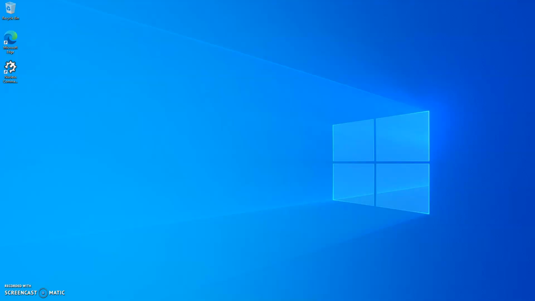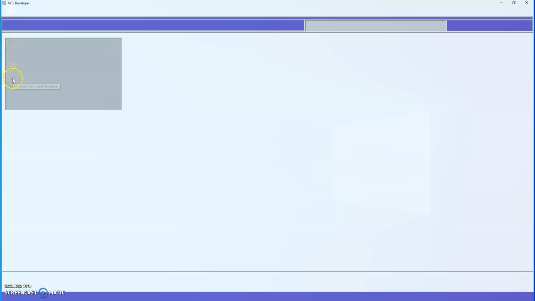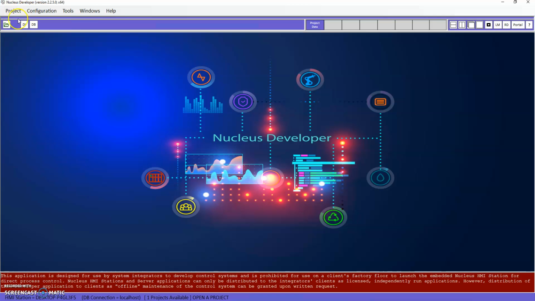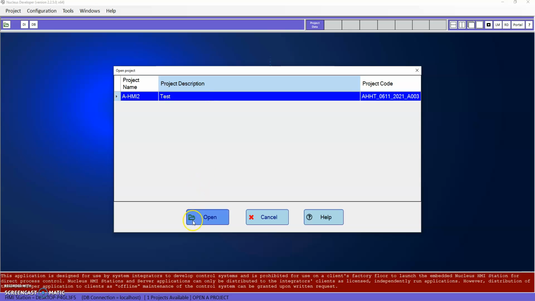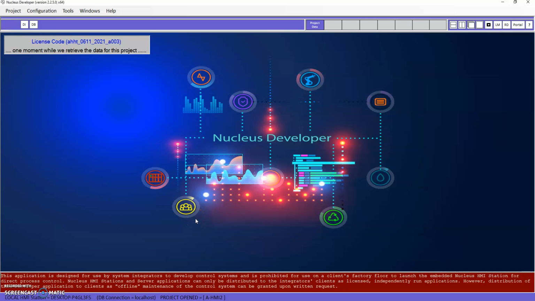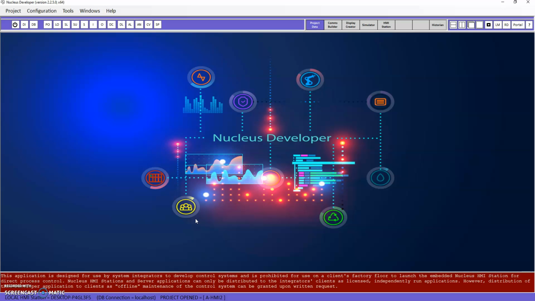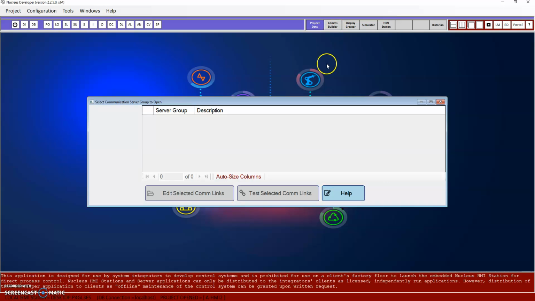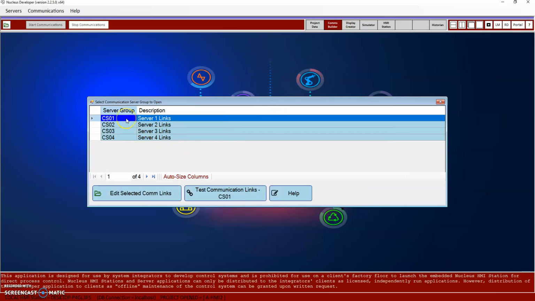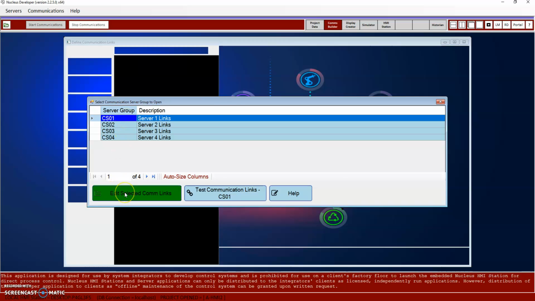Next I'm going to open up Nucleus. I'm going to open a project. The simulator is good for testing something in your Nucleus project when you don't have access to a PLC. You can quickly create a communication and build a project quickly. After I open a project, I go to the comms builder, pick the first group, and go to edit.